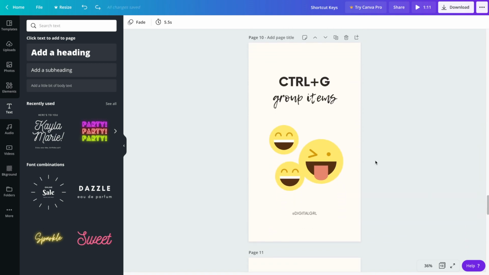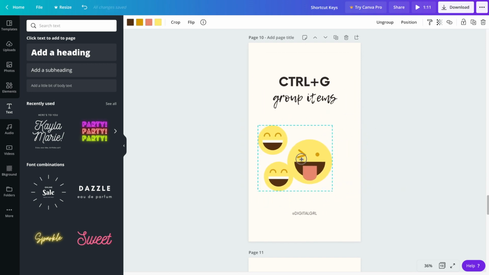Ctrl G will group items for you. Right now, these little guys are just individual items that you can move around freely. But if you wanted to group them, you can go ahead and select them and hit Ctrl G. And now they're in one group and they'll stay together.